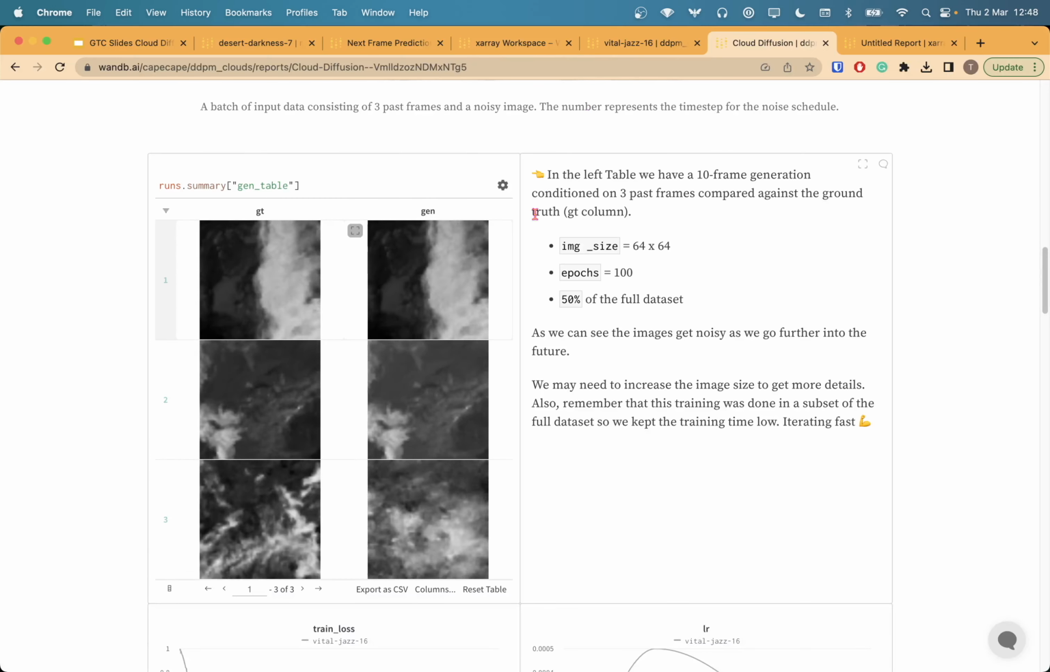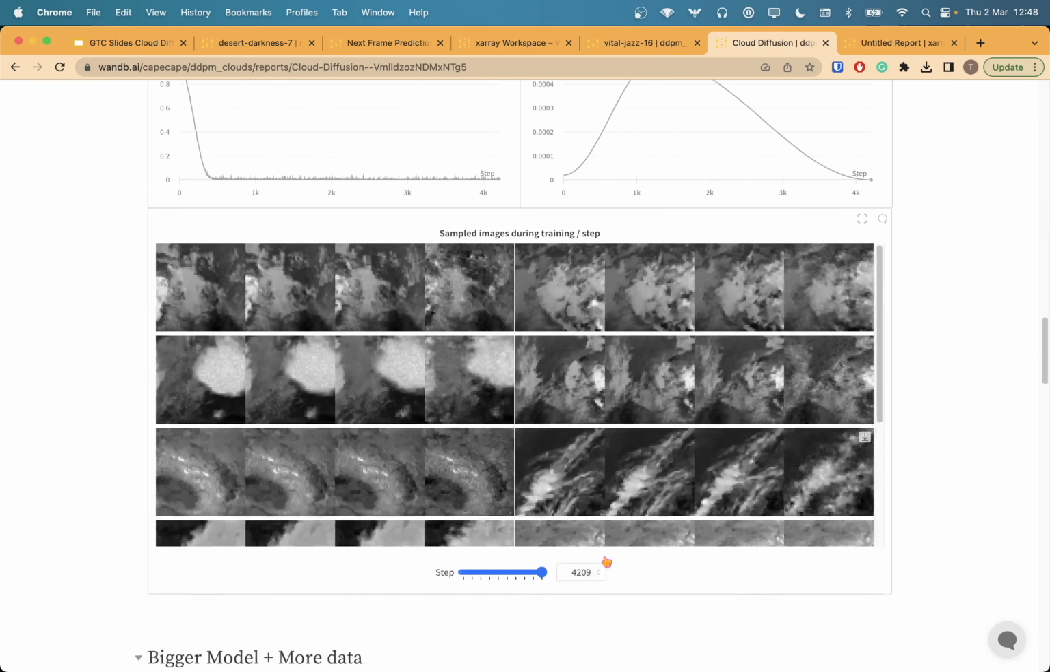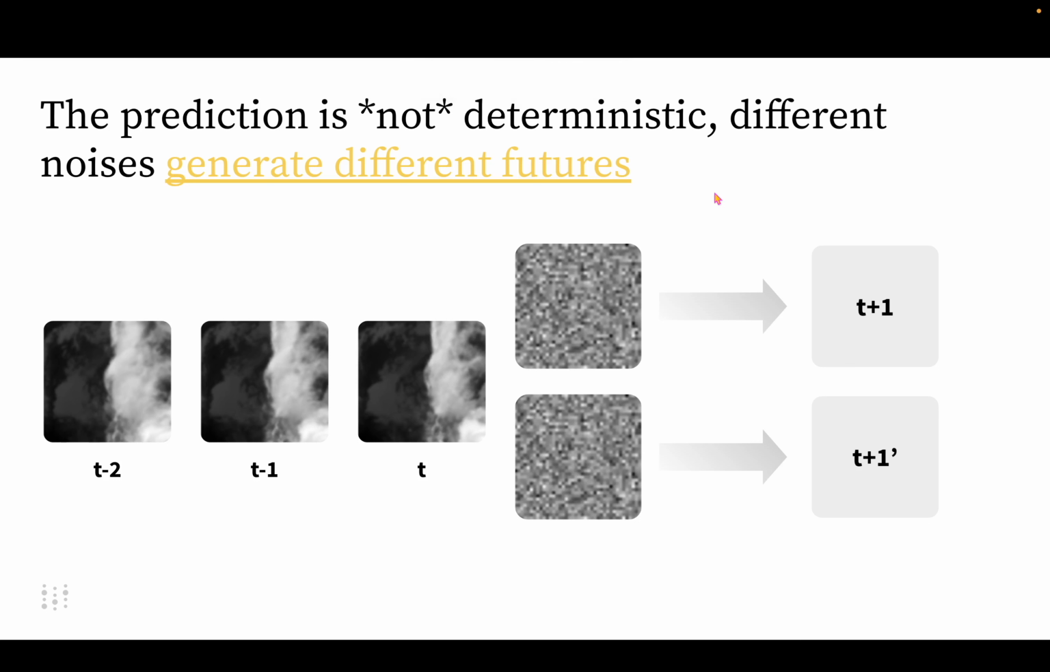If we scroll down, we have the same training metrics that we show on the workspace. We also have the same sample over time slider. Another nice aspect of these types of models is their non-deterministic nature. What it means is that we are generating the future from noise, so we can use different noise to generate different futures. This could be seen as a drawback, but depending on how strong the past frame conditioning is, we will get different future predictions. Let me show you in more detail what this means.